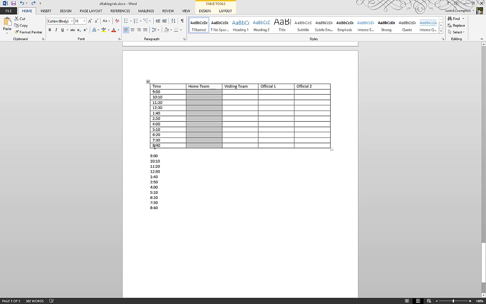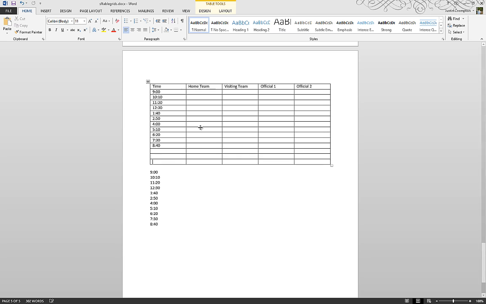When going from text to table, I must highlight the exact number of rows for the amount of data I have for it to paste. Now let me create some more rows here. If I highlight this, then come all the way down and highlight more rows, the data will simply repeat. So after 8:40, notice we go back to 9 o'clock because we're back at the top of our data and we had more rows selected than the amount of data.